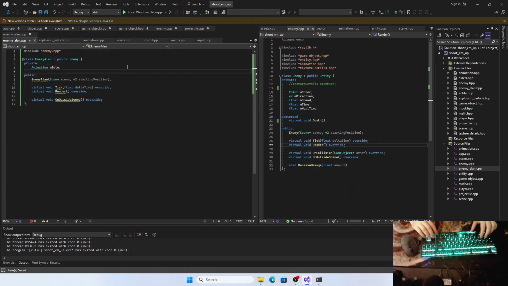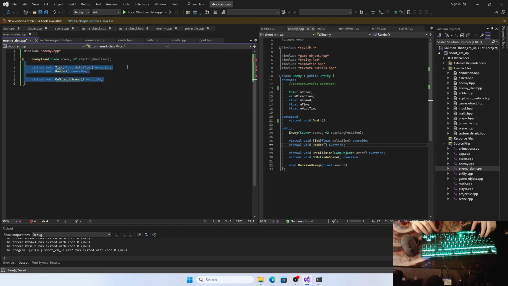Okay. So this is the CPP file. I'm obviously gonna remove this. Not everything. So I'm gonna append the scope. Just like that.